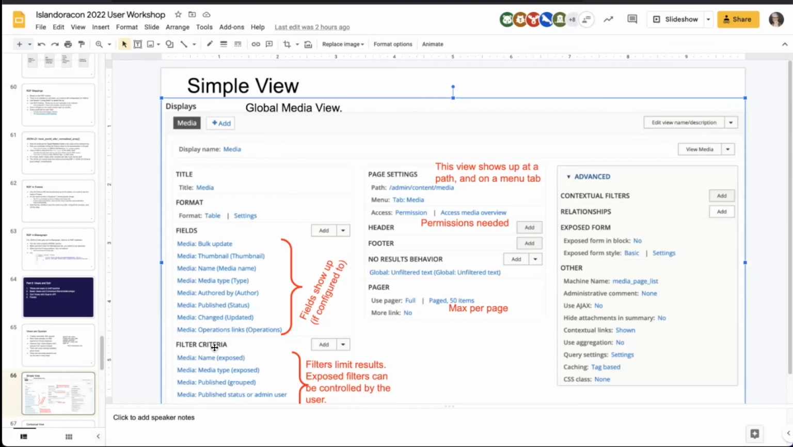Filters aren't always exposed. Sometimes, like when you want to show an object's children, you probably just want to show published items.